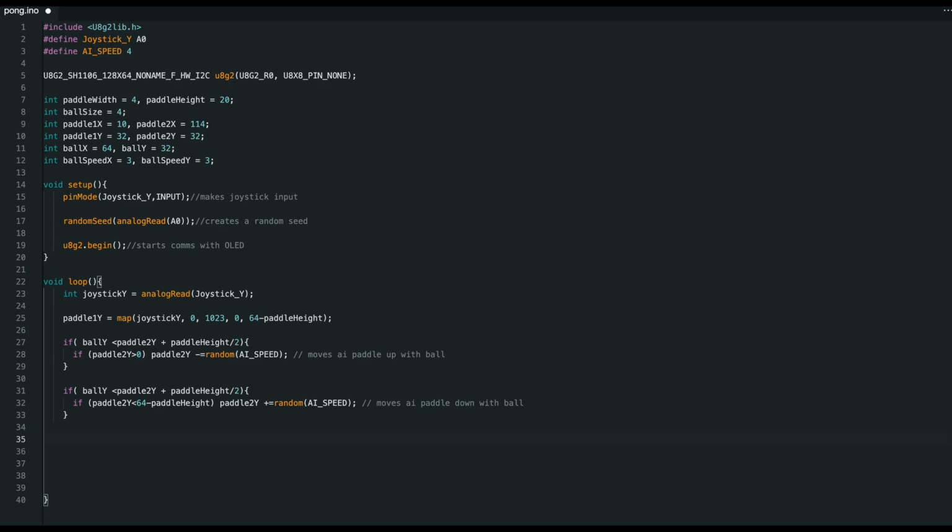So next up, let's make the ball move. Let's throw in a comment. We'll say ball move. It's really straightforward. We're going to say that our ball X is incrementing by our ball speed X. And then our ball speed Y, same thing. There we go.